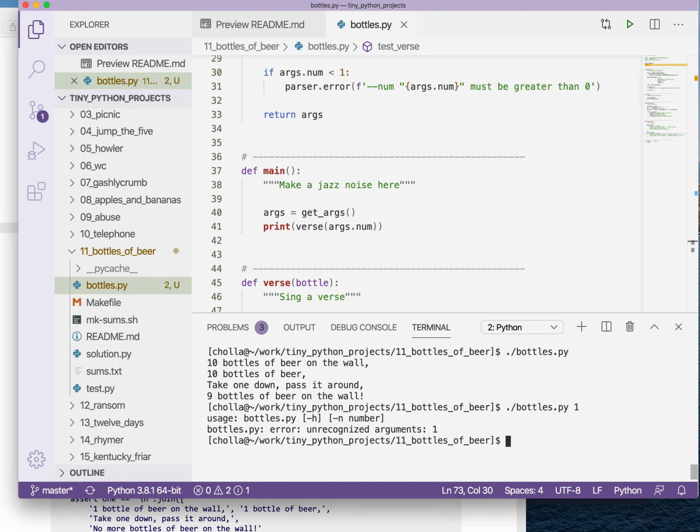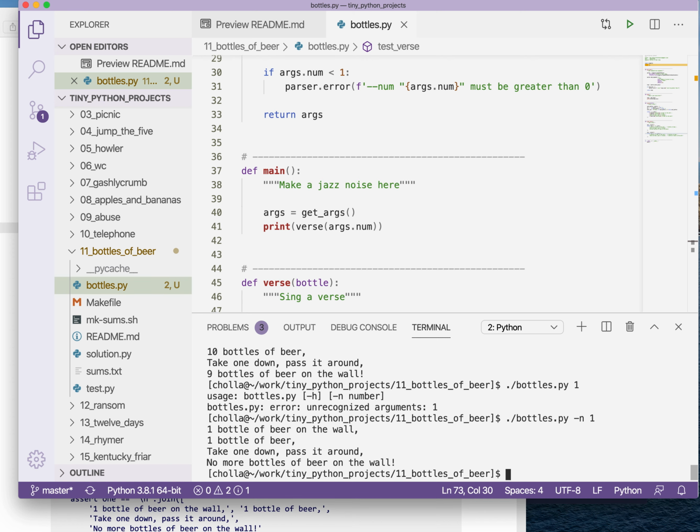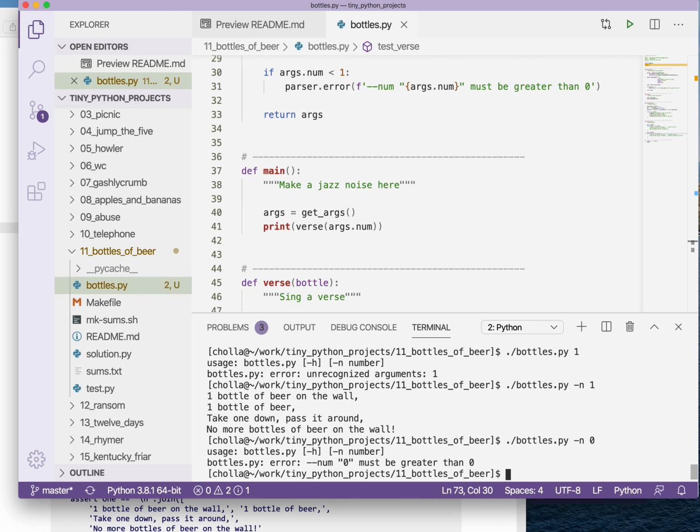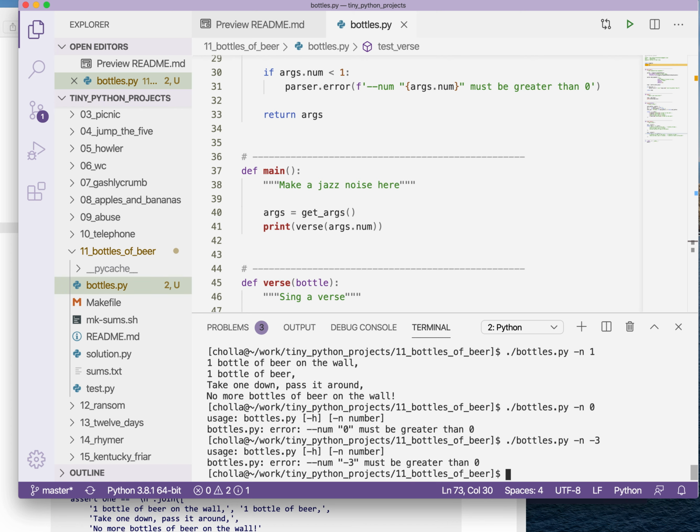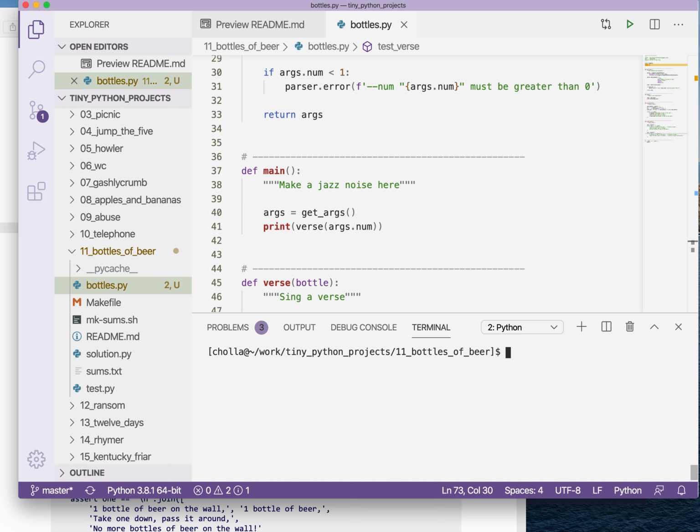Let's sing 1. I have to say, sorry, N1. And it should sing the last bottle. It should not allow us to use 0 or any negative number. So we know that that works. So we have good input. We know we can sing one verse. We can sing 10. We can sing 2. We can sing 1. That looks good.